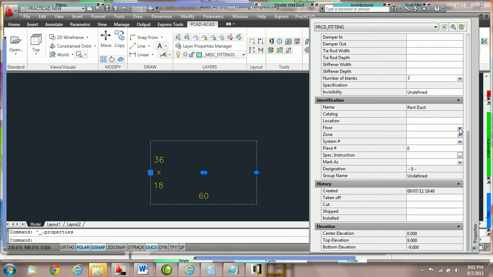So we're going to show you how to add to these drop-down menus. You will also notice that you get a little dialog box next to special instruction, and we also have a drop-down menu down to mark as. First, we're going to show you floor, zone, and system number.